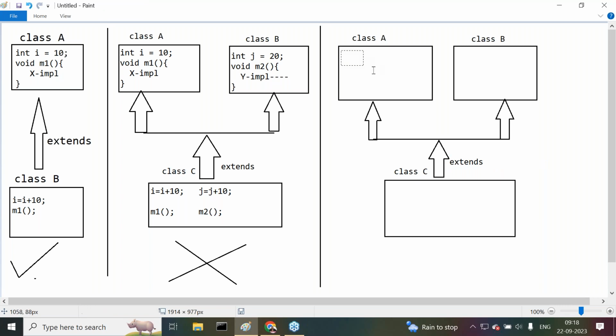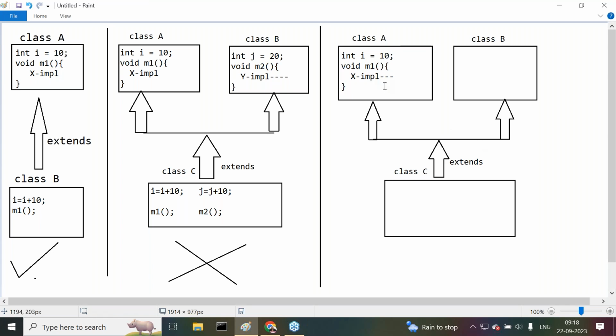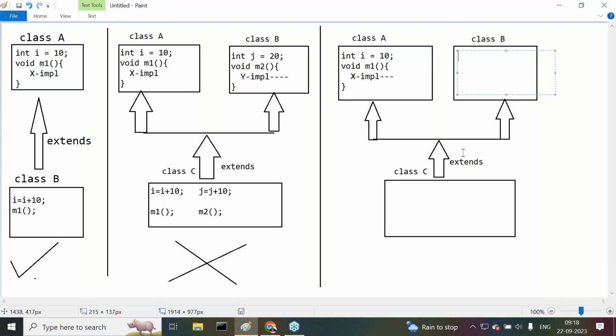Now all of you observe carefully. In superclass A, int i is equal to 10, void m1 method. Inside this m1 method, X implementation is available. This is the class A superclass detail. Class B is a different class, not related to class A. Class A and class B are two different classes. In two different classes, we can declare the same variables and the same methods. Now in class B, int i is equal to 20, the same variable i with a different value. Void m1 method, the same method with a different implementation.